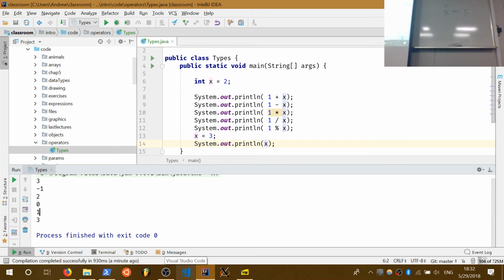We can store essentially 32 bits of information inside of an integer, bits being binary digits. I'll go into detail as to what that means, but for right now it means that there's only so much information you can store. That means integers go up to about 2 billion positive and about negative 2 billion in the negative direction.